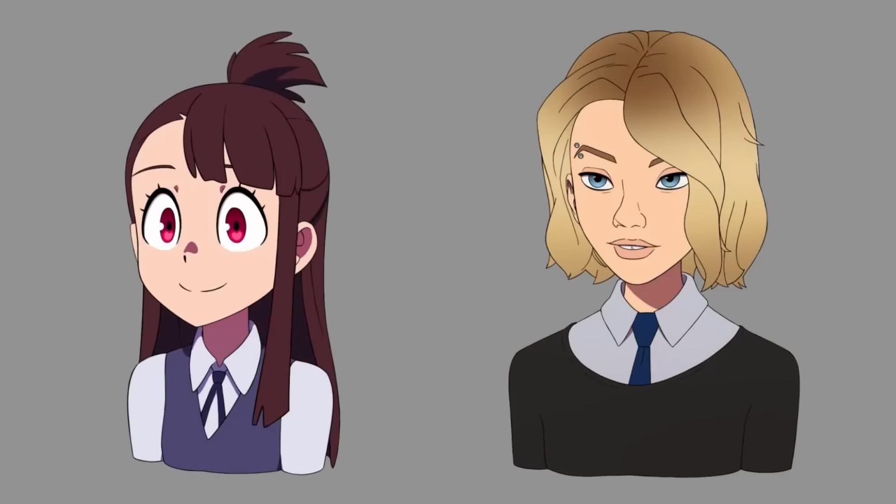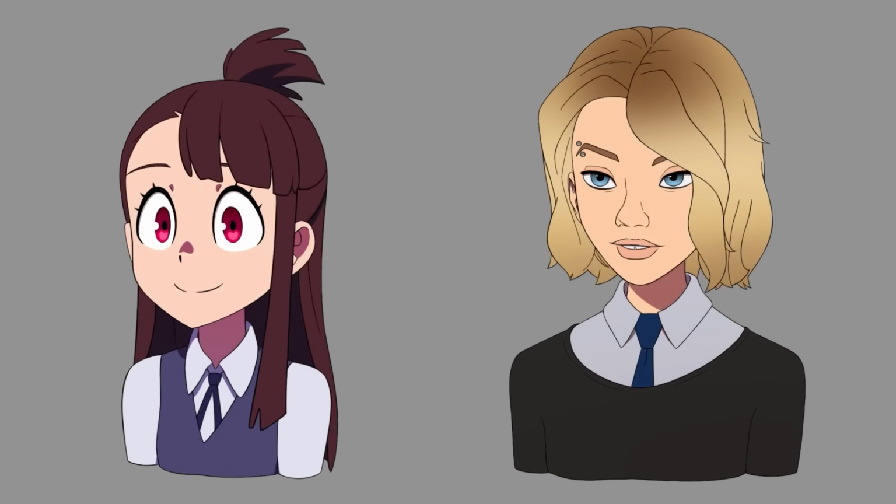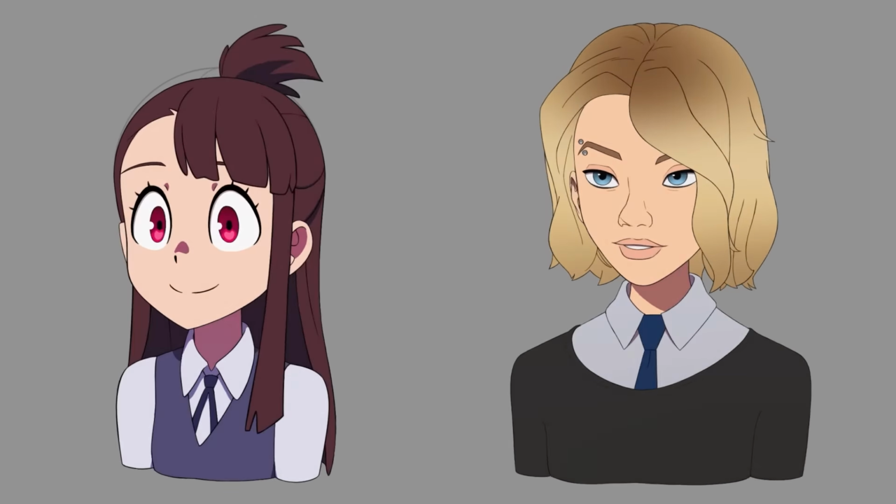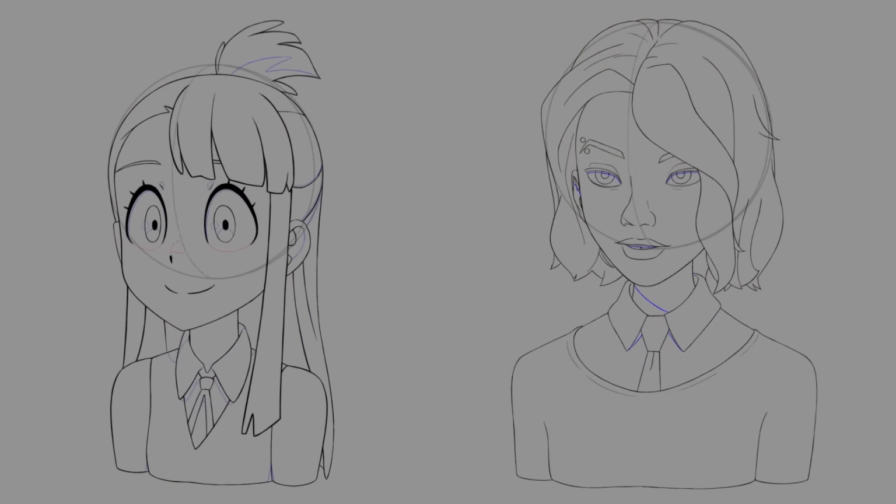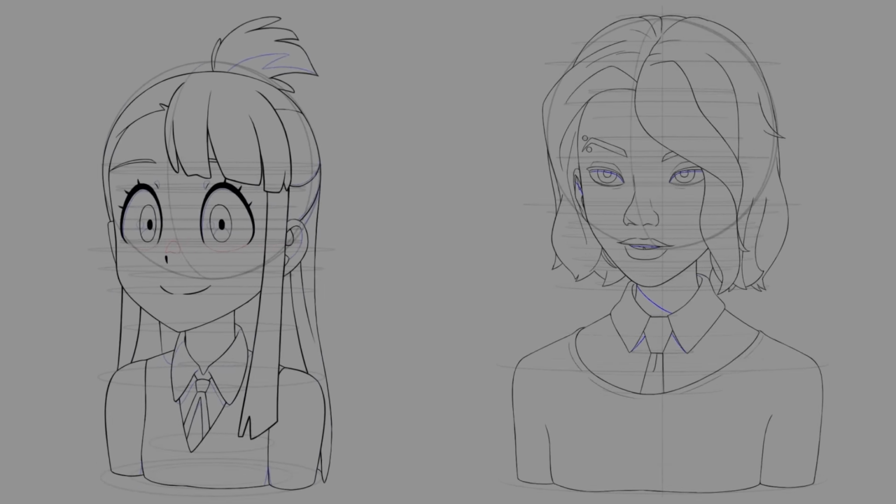In this video, I will show you the single best exercise I've found to improve your solid drawing, how to animate an accurate turnaround of any character you want.